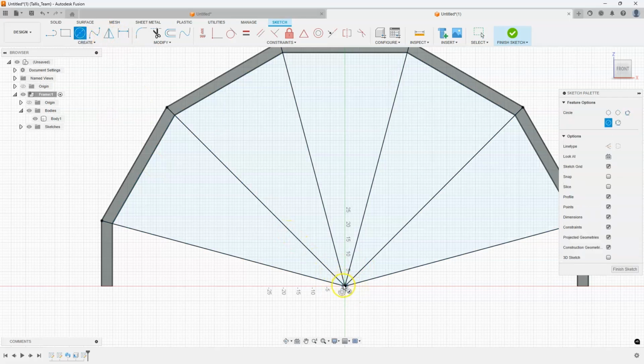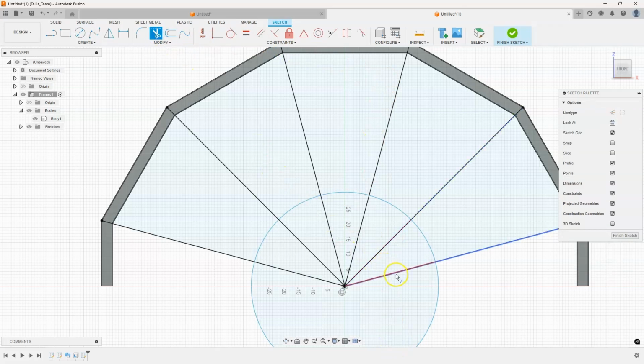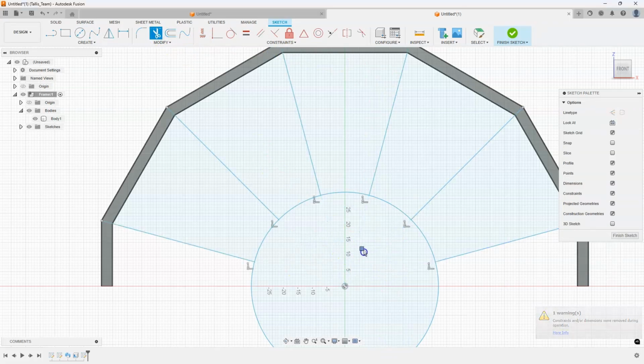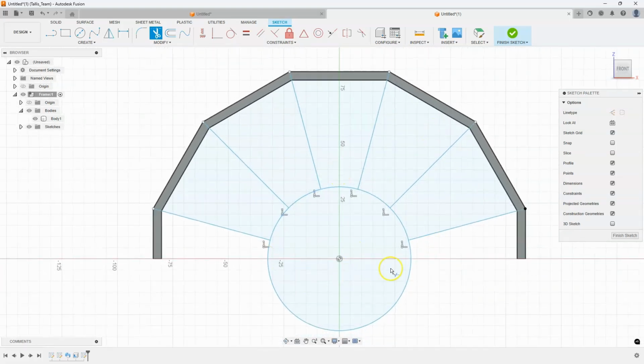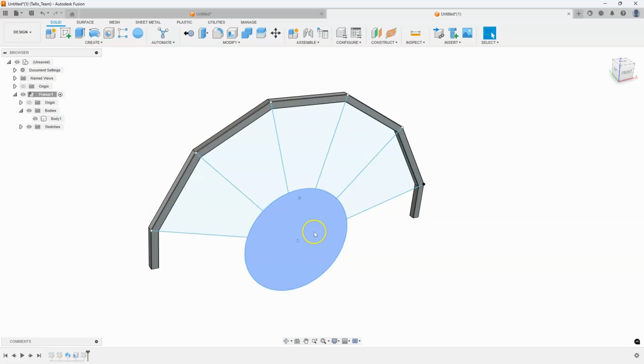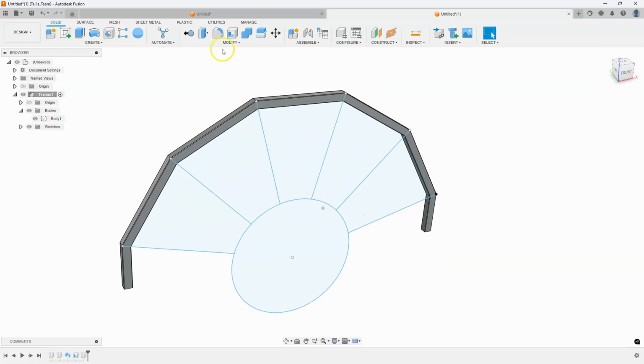So I'm just going to create a circle. It doesn't matter what size it is. And let's trim all of these lines. So I'm just, again, holding down my left mouse button and dragged all over those lines. And now we don't have intersecting points. So let's try this again.